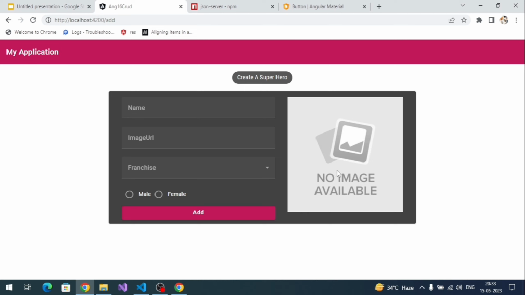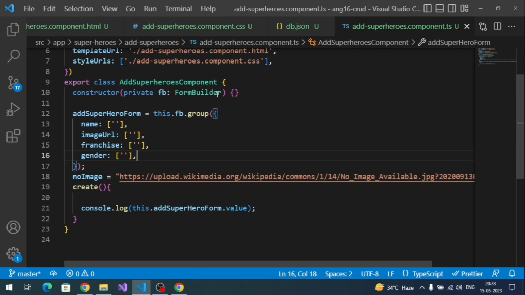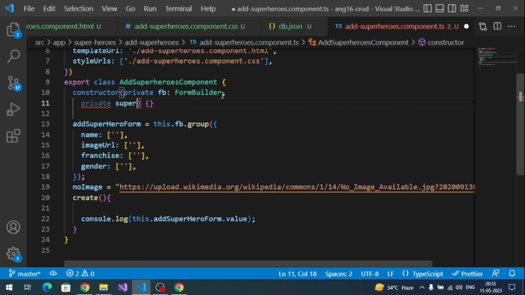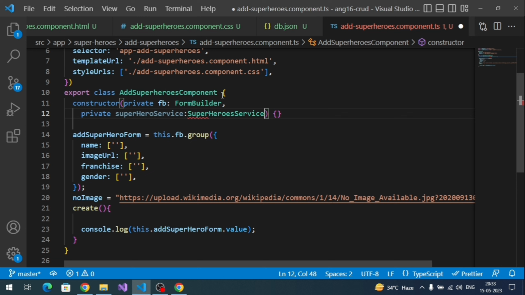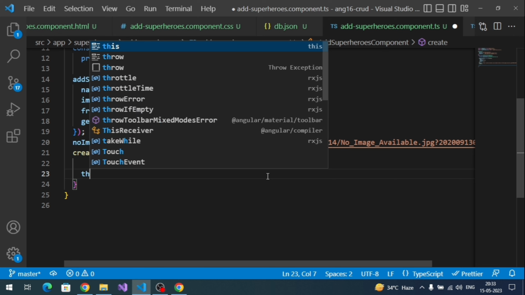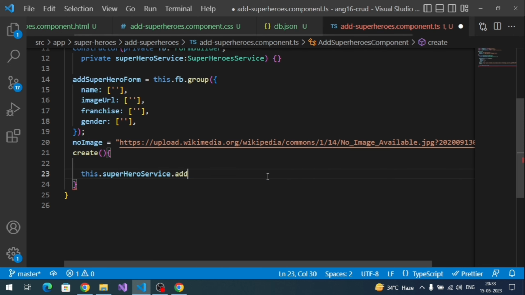And the final step is we need to integrate our create API call. So for that we have to inject our service, okay? Private superhero service, import the namespace. And here what I will do, this dot superhero service dot add, and I am going to pass my form data directly as a payload, dot subscribe, on successful creation.